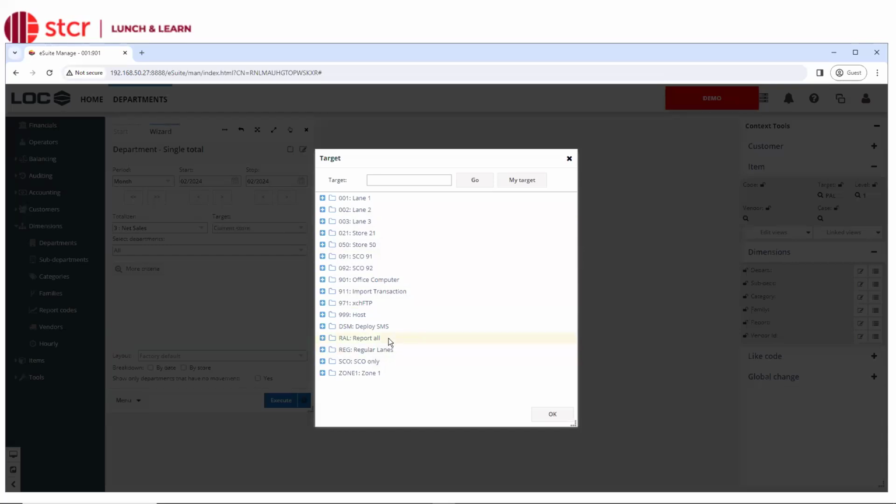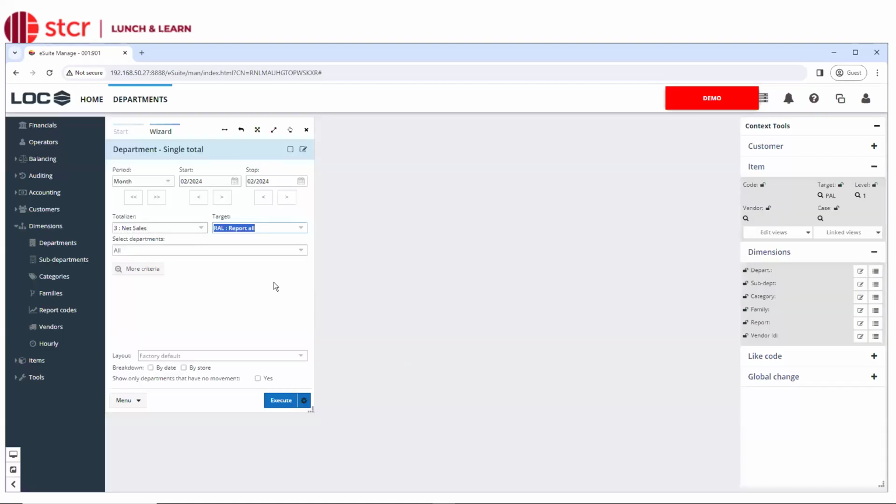If you're in a multi-store environment, RAL would include all of your stores, and you could come down here and pick your individual stores if you would like. So I'm just going to go ahead and leave this to RAL since I'm in an individual store environment. Then the other new thing that they've added is I'm doing a department single total. This will change if I'm doing sub-department categories, whatever it is that I may be running. You can select your department.